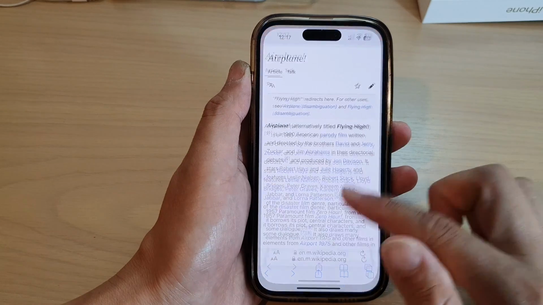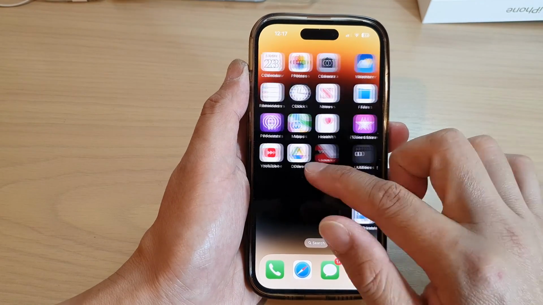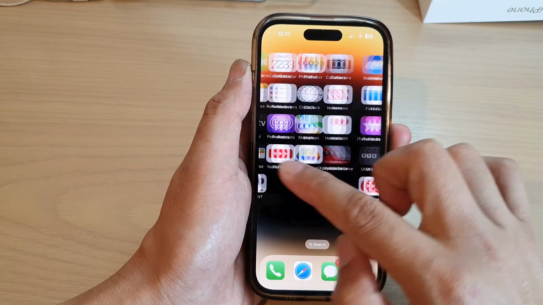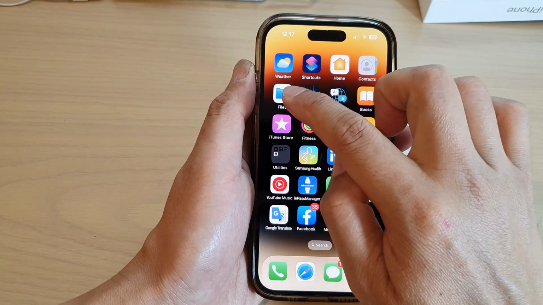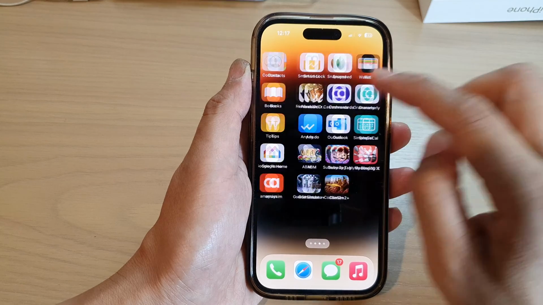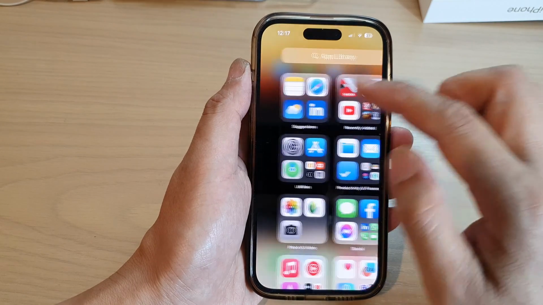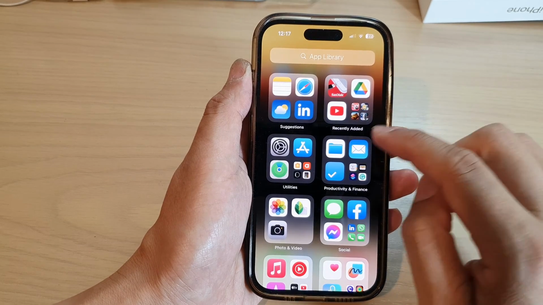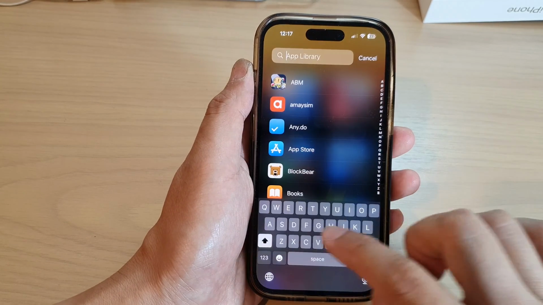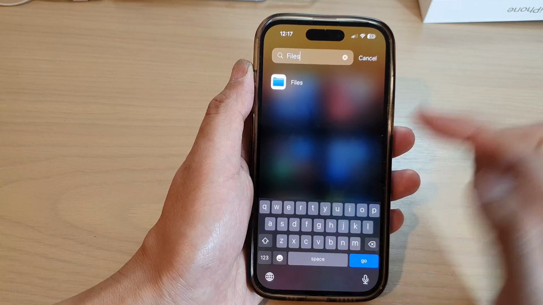Another way to find your downloaded files is to go back to the home screen. On the home screen, try to open files. If you do not have files shortcut on the home screen, you can swipe across and go to the app library. In the app library, open up files, or you can type it in to search for files and then open it.